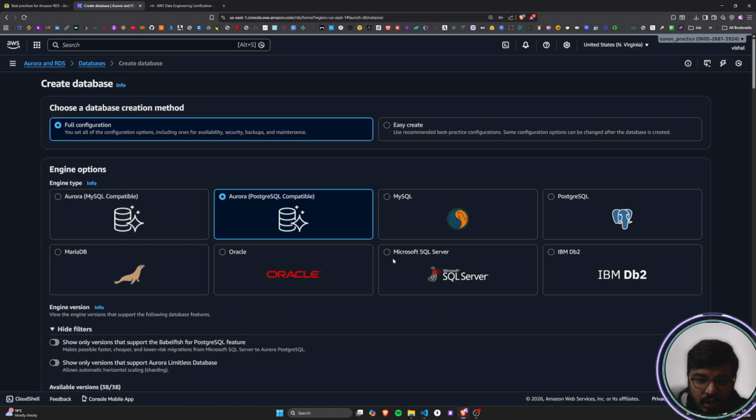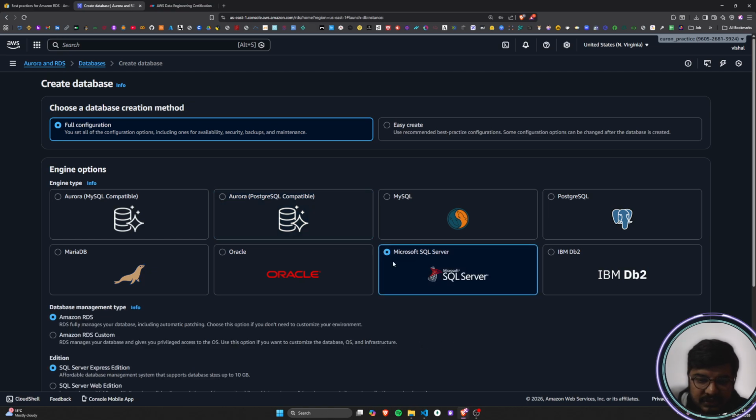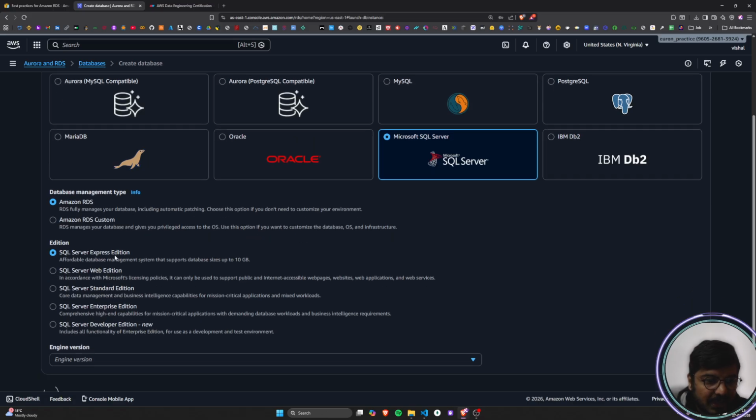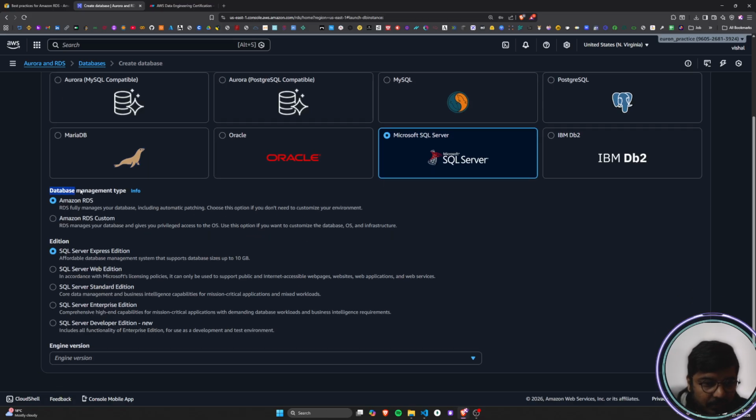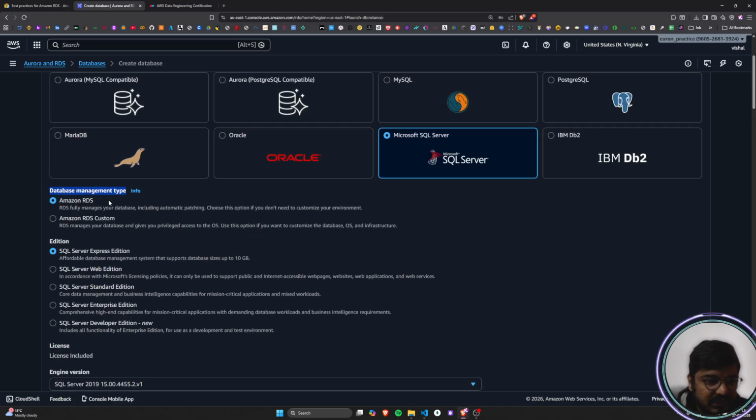And this time we are going to launch the Microsoft SQL Server, right? Now you will be able to see multiple more options. So you will be able to see the data management type, right? Either I can go ahead with Amazon RDS. RDS fully manages your database, including automatic patching. Choose this option if you don't need a customized environment.